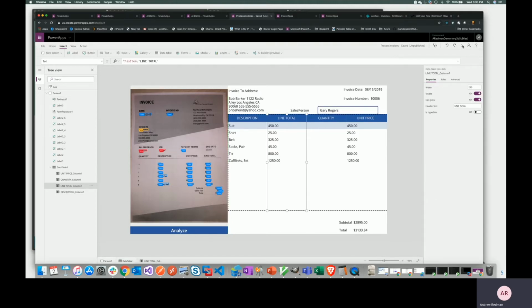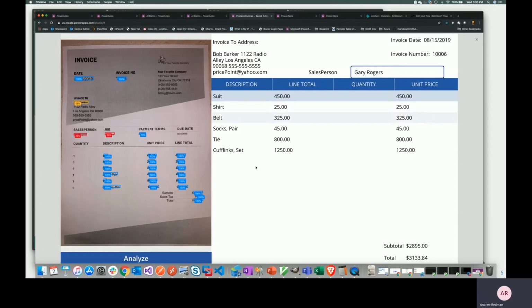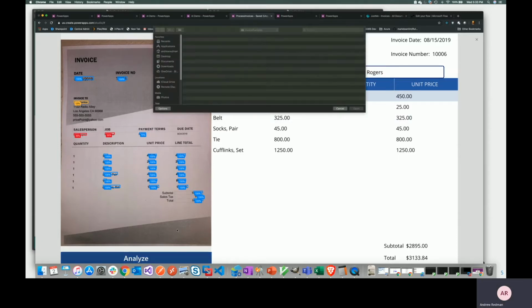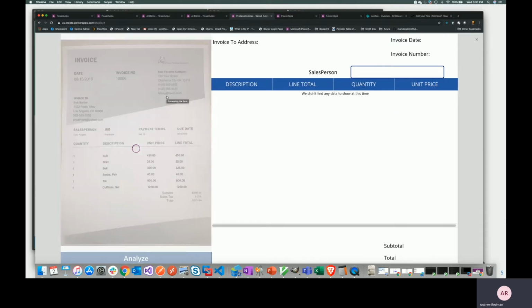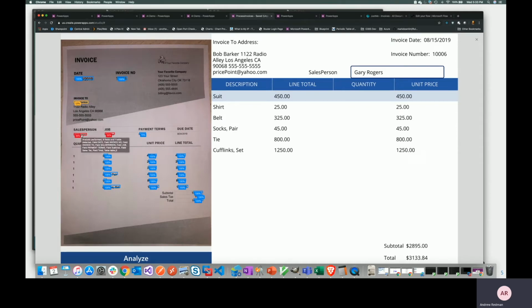All right, so now let's play this again. It's Gary Rogers, but I know you're thinking that I didn't actually reanalyze that. So let's do it again, just to make sure. And so what it's going to do this time is it's going to do the exact same thing. It's going to analyze the picture, and it's going to give percentages based off of what it thinks. It still has a salesperson of Gary Rogers at 36%, which is actually correct.